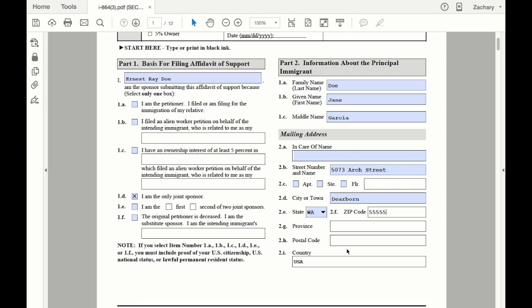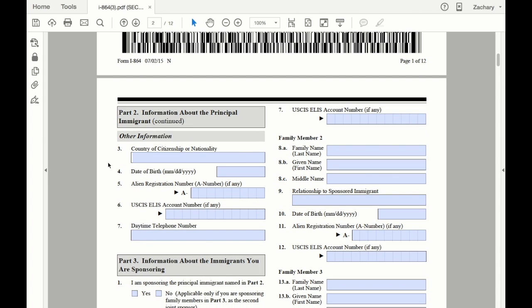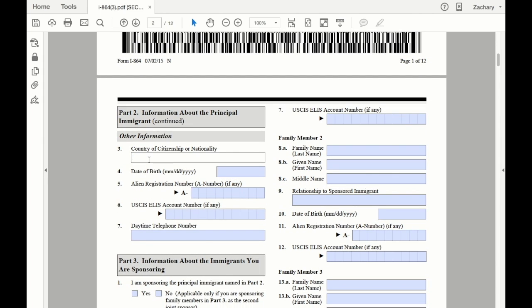To the next part. So Part 2, information about the principal immigrant continued. This is, again, about the immigrant, so type in where the person is from, the Philippines. We're going to do the date of birth for that person. 07/25/1987. And we're going to type in the alien number as well here. You should already have that. The daytime telephone number as well.